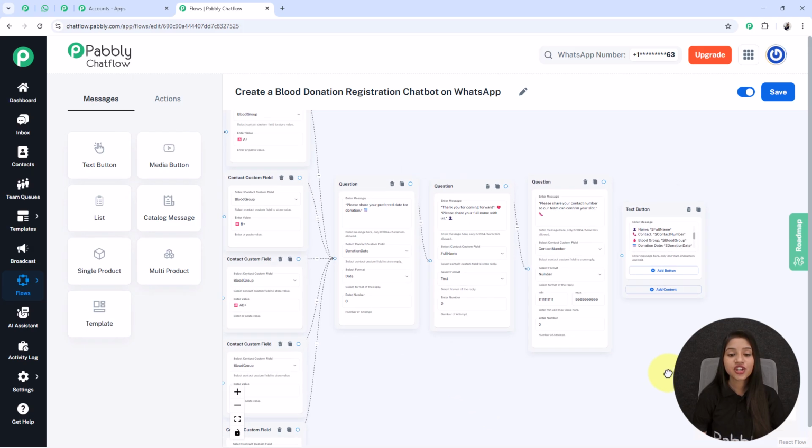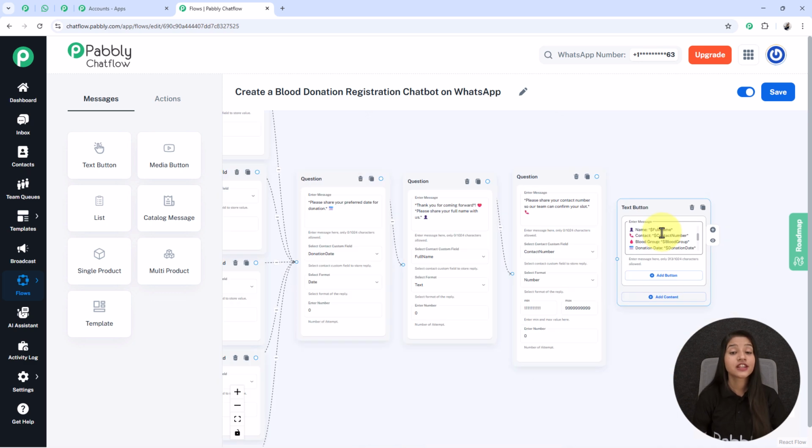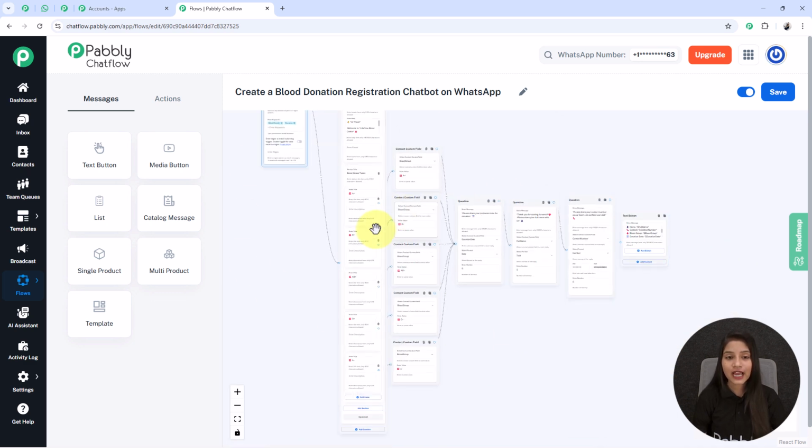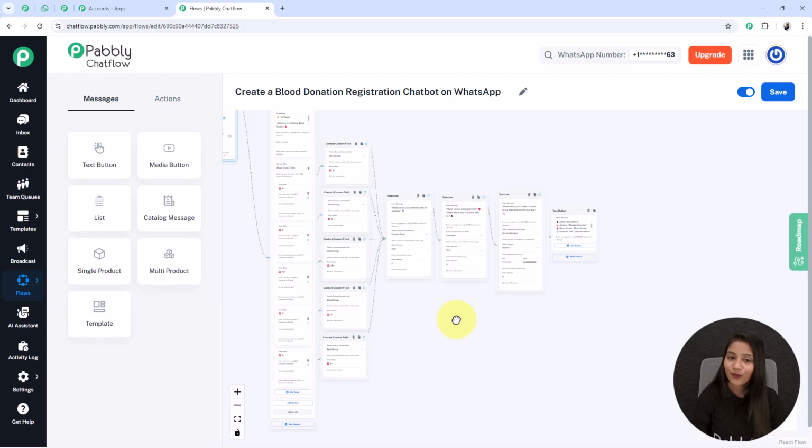Whenever they share their full name here, with the help of this contact custom field, my bot will automatically capture my user's response and mention their name in this place. This is the same for all of these contact custom fields. In simple words, contact custom fields make data dynamic. So now I think you will better understand the main use of contact custom field.